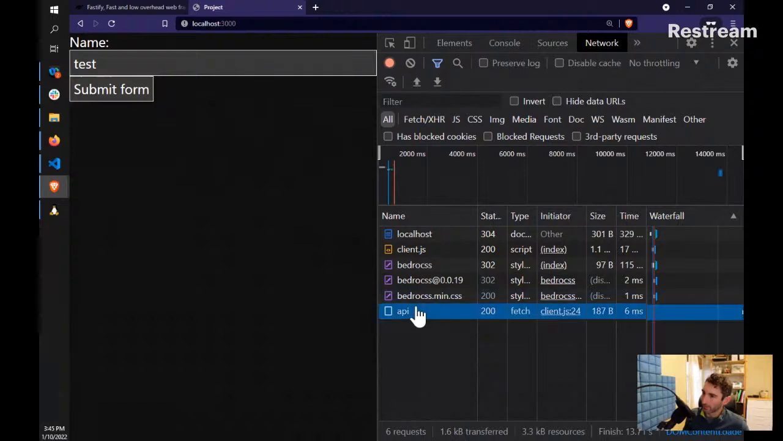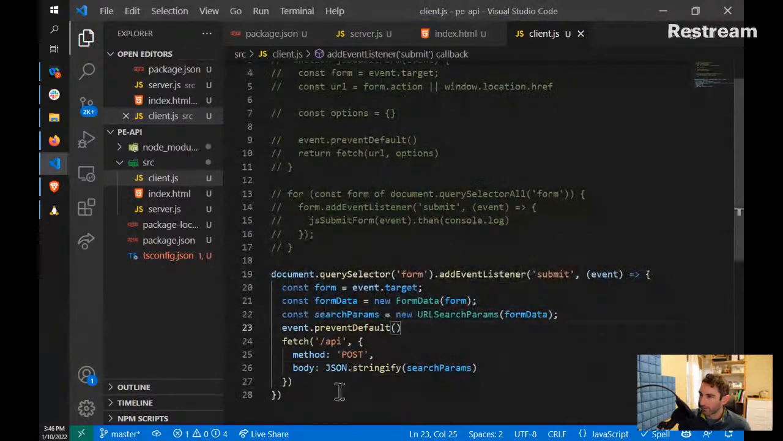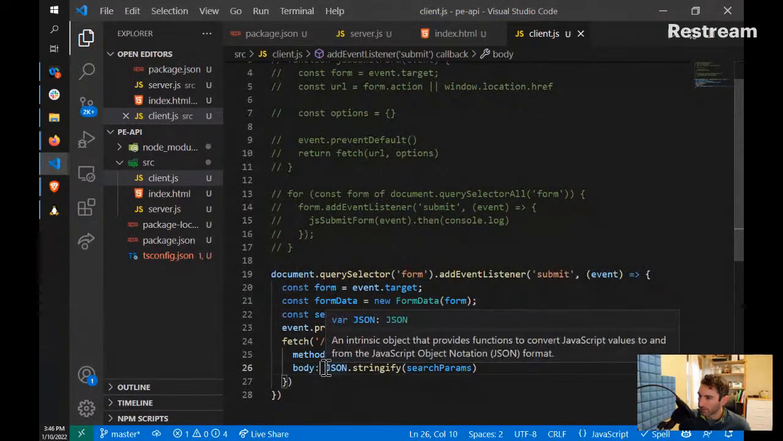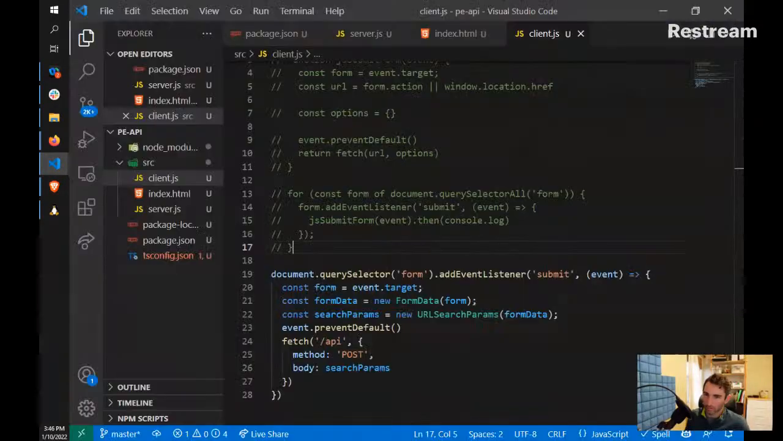Let's see, we submit the form, we look at our network request, we look at the payload, and something is not sending correctly. That is because I'm sending it as JSON. That's not right. I shouldn't be JSON stringifying it. I want to just do that. Cool.